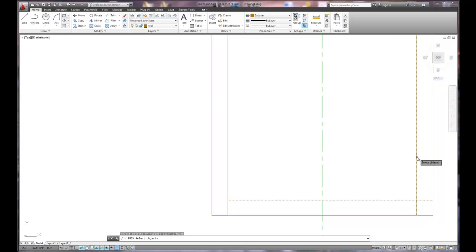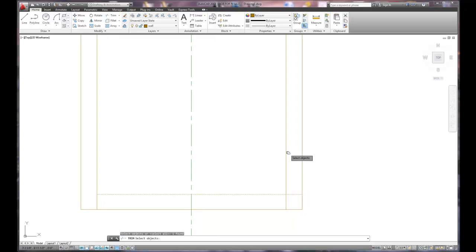If I pick this vertical line over here on the right hand side, that's going to trim off the tail of that horizontal line. So you can select as many cutting edges as you need. Now, if you select everything as a cutting edge, many times it works flawlessly. Other times you're going to notice that you're going to have to nibble away to get everything trimmed away.